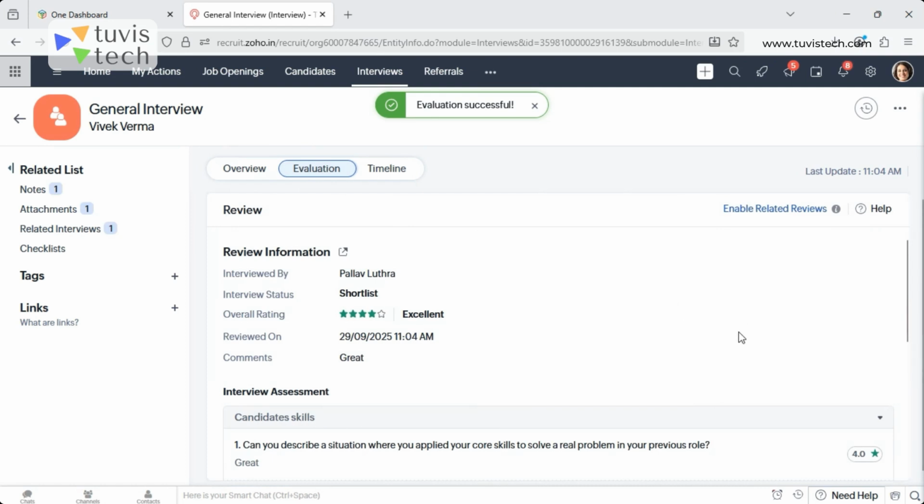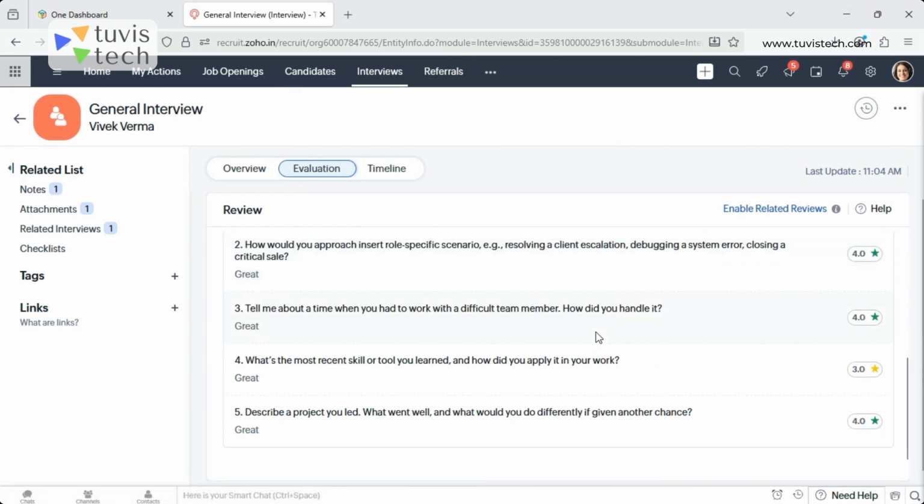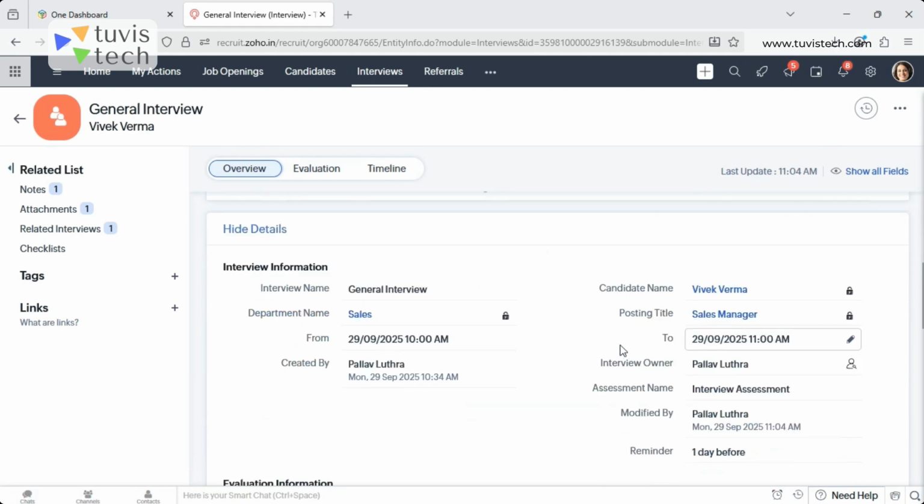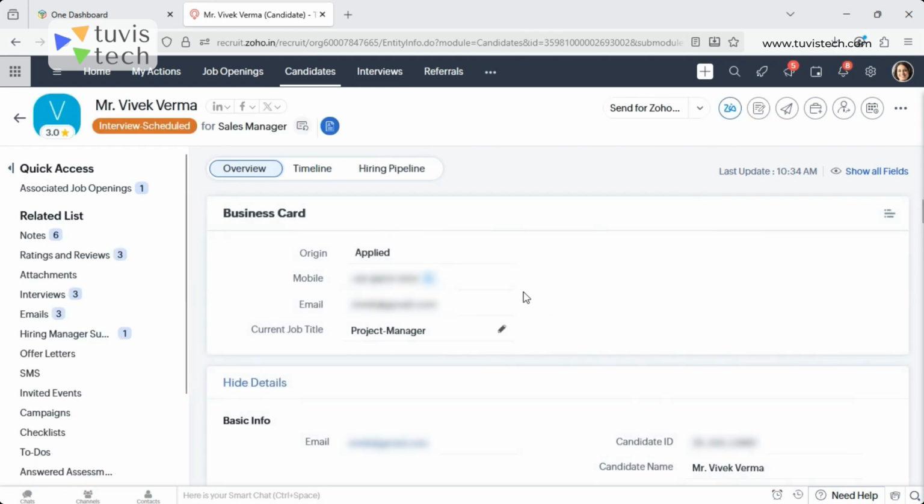When the evaluations have been submitted, they can be seen in this interviews section for this particular interview and this particular candidate. This interview feedback is also recorded in the candidate's profile. So let's see how it looks in the candidate profile. If you click on the overview section and scroll down to the interview information section, click on the candidate name here, and once you click on the candidate name, the interview feedback and evaluations can be seen under the ratings and reviews related list.